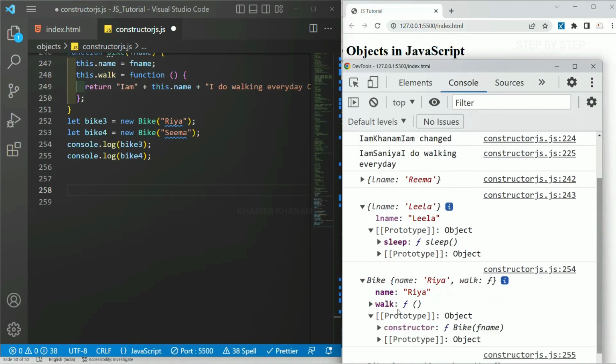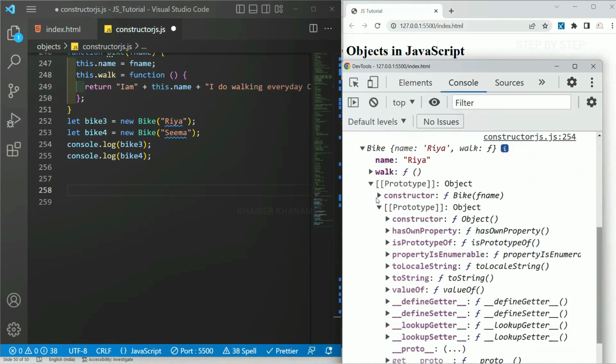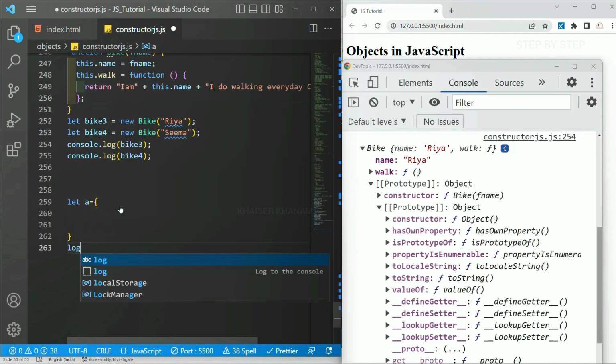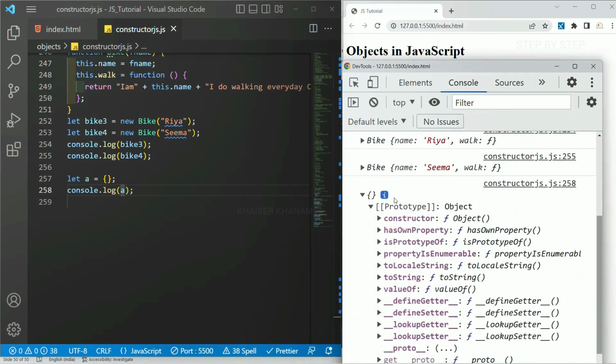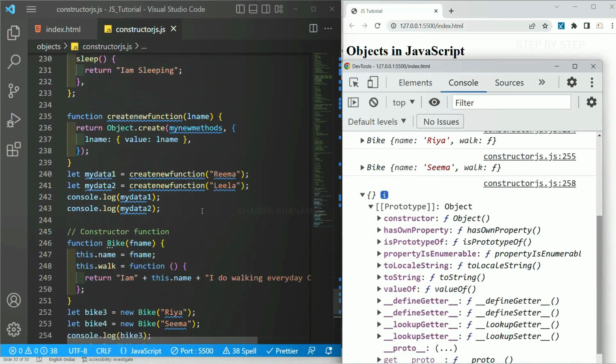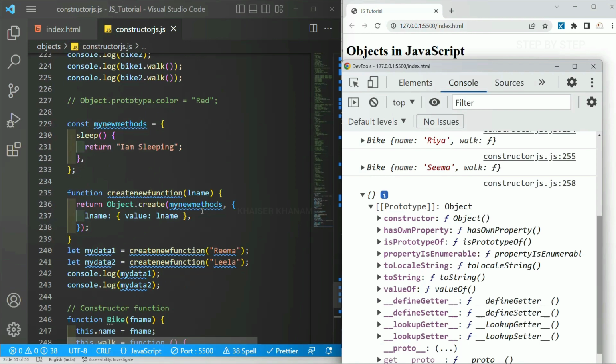Now if I just create here, okay, now we are having bike. I will open. You can see I will not be having that sleep method here. Even if I create an empty object here and display it, I will save this. Now you can see for the empty object also, I won't be having that sleep method. So this is how we are going to solve our problem.